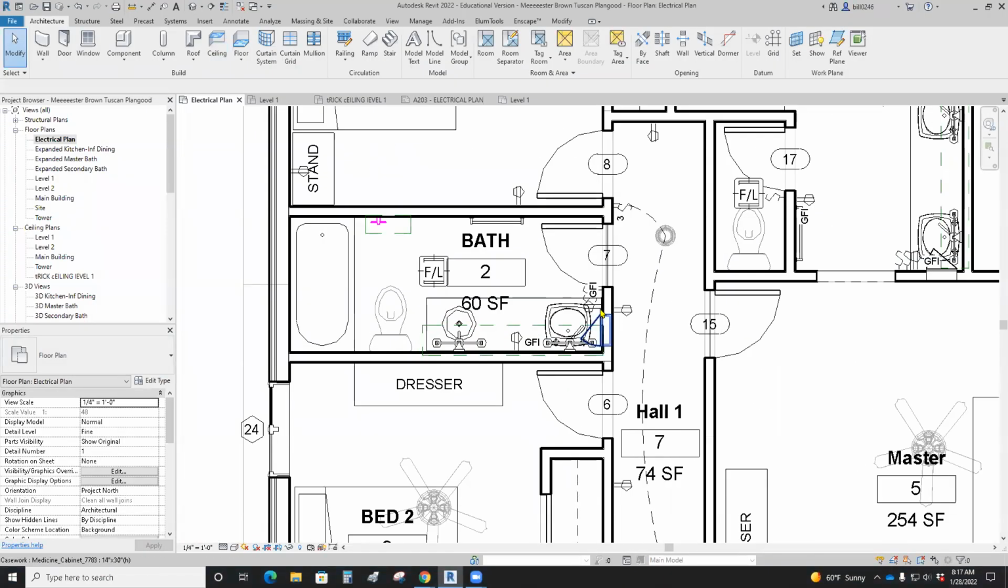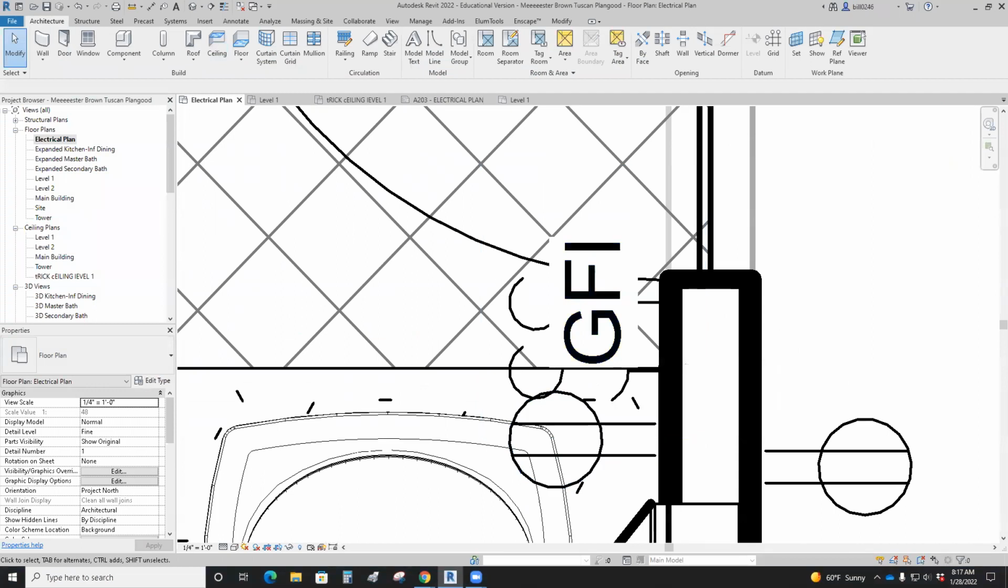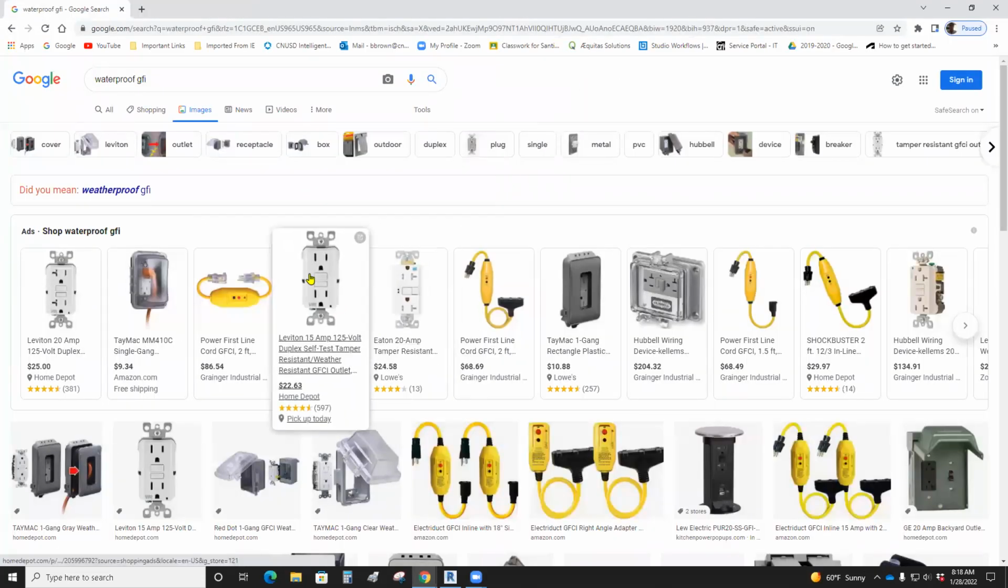Okay, we've talked about these a little bit already. These GFIs. I had that up here. So again, we've talked about the GFIs, right? The ones that have the little reset switch on them. Let me pull this over. They've got the reset switch on.